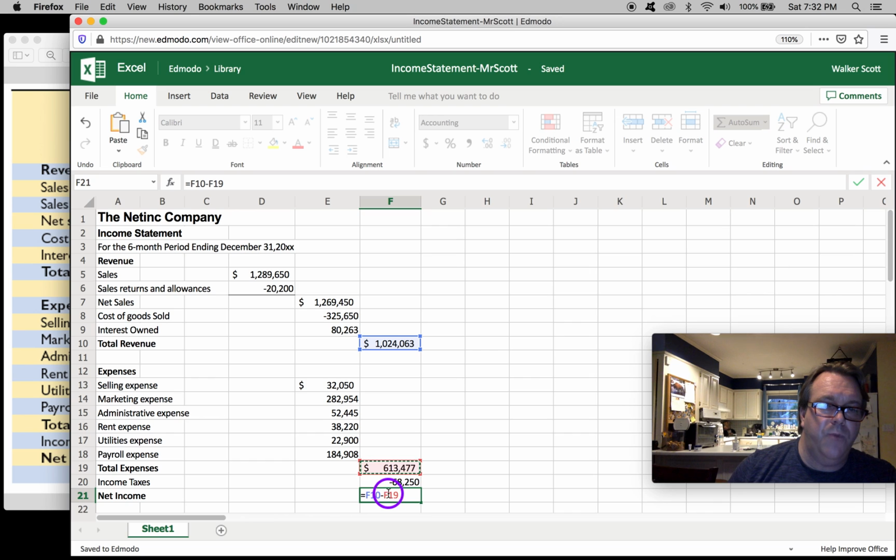You notice it put it in red, and now it's highlighted that same cell in red with little dancing ants around it. Now, lastly, I need to take care of those taxes. It's already a negative number, so I just need to add that negative number. So I'm going to use a plus sign here and click on the tax number, and you'll notice it puts in F20 in purple for me. That's the formula that I need. F10 minus F19 plus F20.